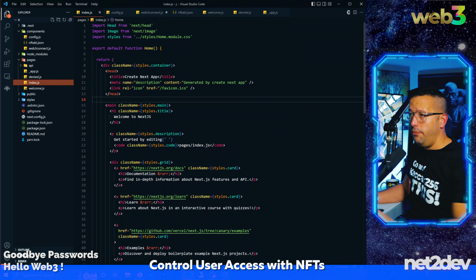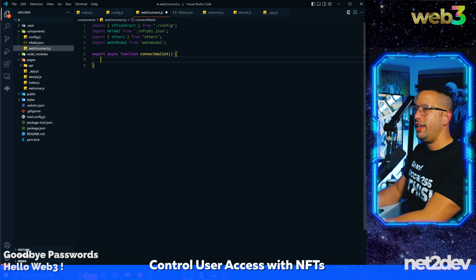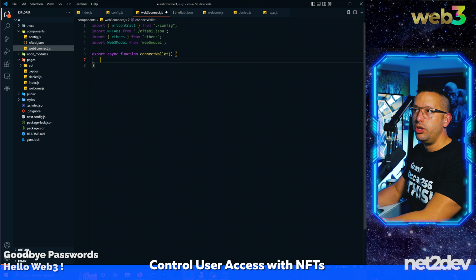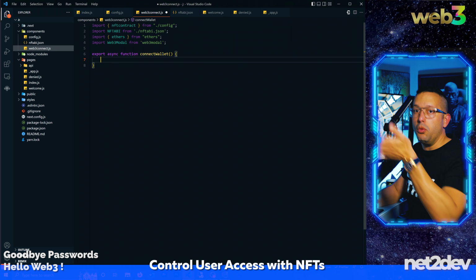Okay, so let's go back. All right, so let's go export. We're going to export an async function. The name of the function will be connectWallet. Once we connect the wallet, the first thing that we need to execute is to enable the Web3 modal, so then we can start talking with the wallet.